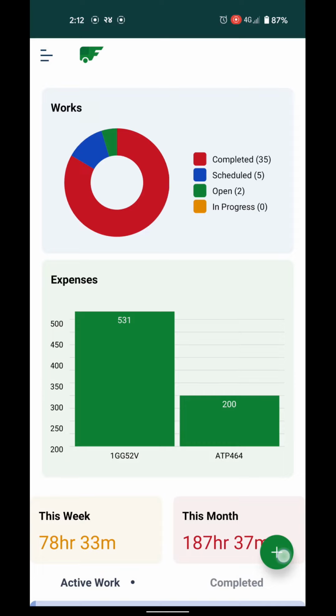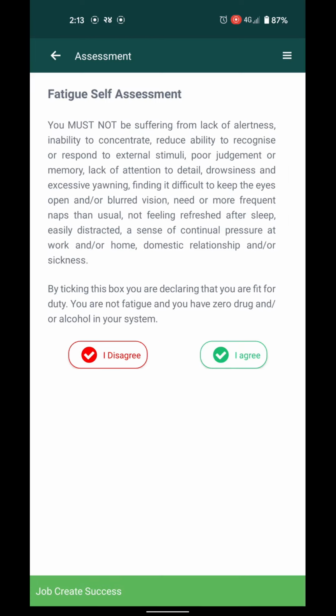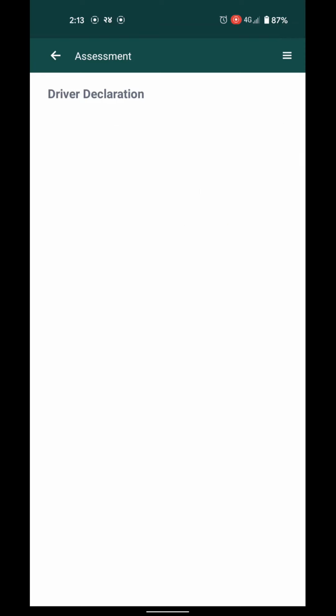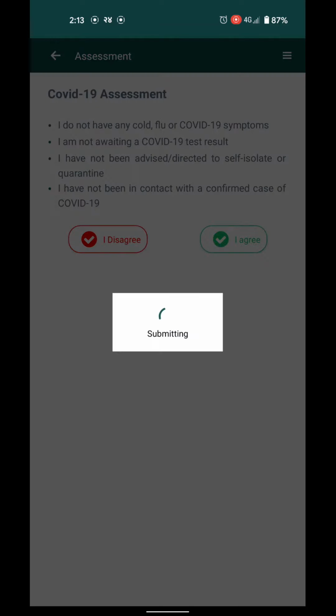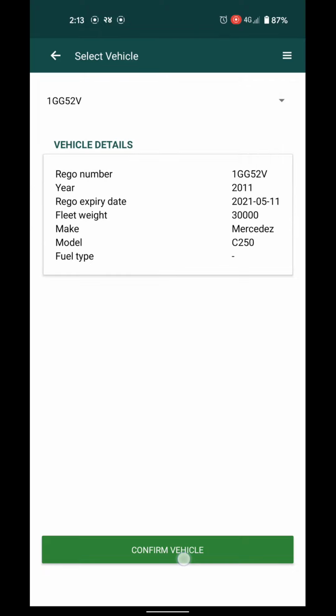To create a job, simply click the plus button on the bottom right corner of your dashboard. Then select the Yes, Create Work option. Once you agree to the fatigue, self-assessment, driver declaration and COVID-19 assessment, you'll then be directed to select the vehicle that you're driving for the day. You can see the list of vehicles to choose from.